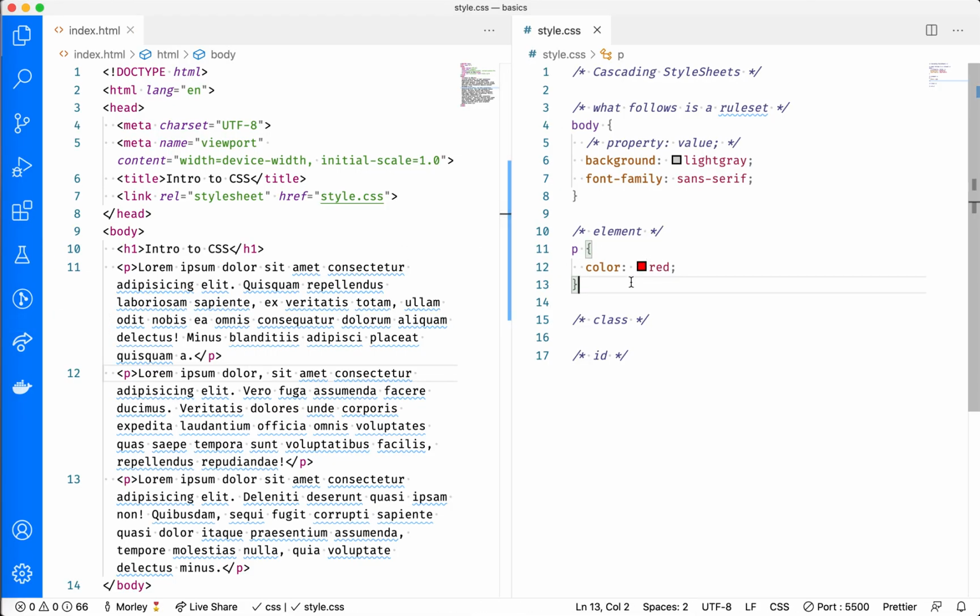Okay. Another thing that we can do is we can give our elements a specific class. So let's say that I wanted particular paragraphs to have a color of green. So let's say I'm going to create a green class here, and that's what this little dot means. It means that I'm selecting all elements that have a class of green. And I'm going to give them a color of green.